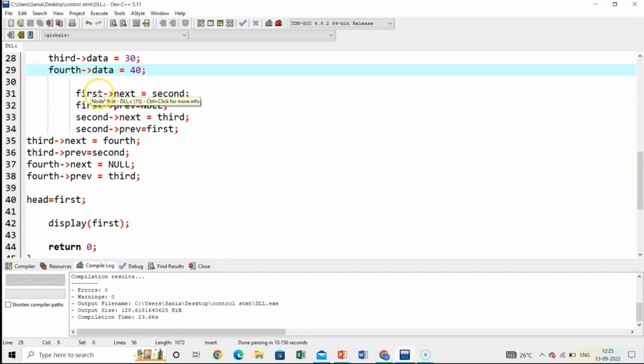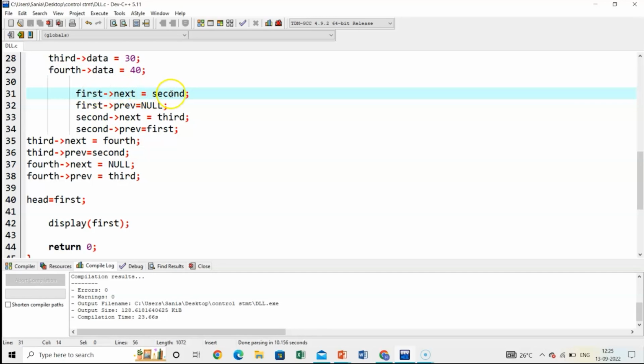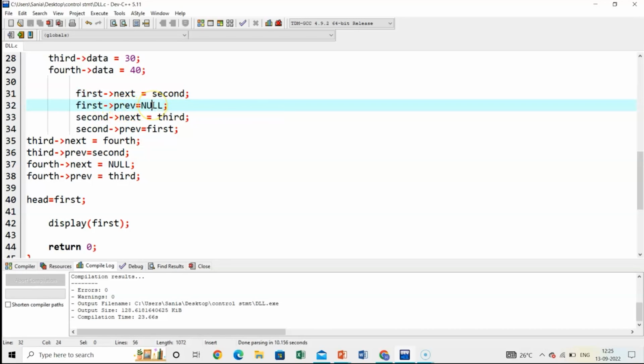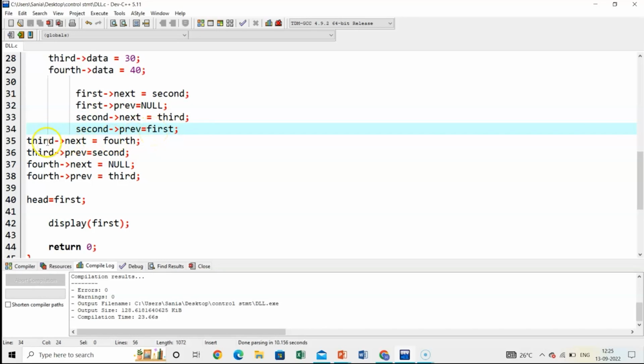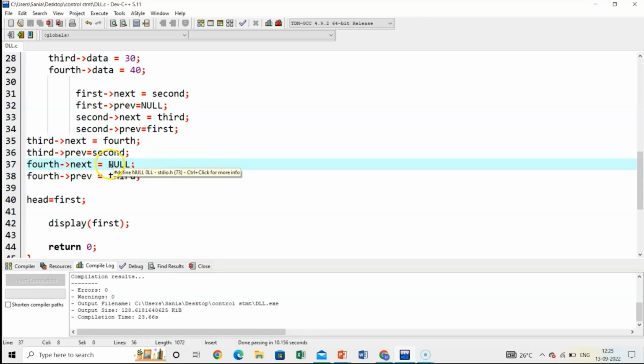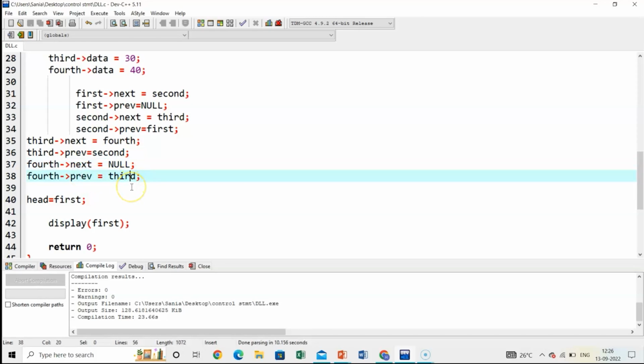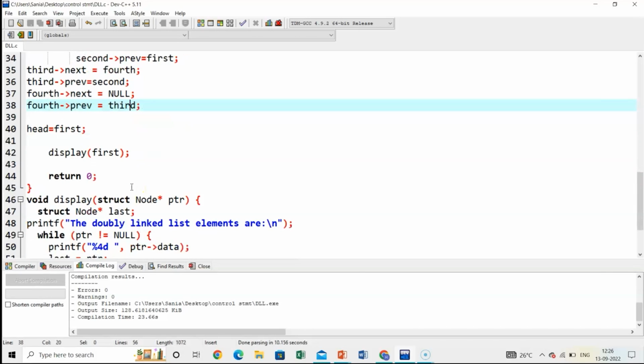For that, the first node's next part is assigned to the second. That means it holds the address of the second element. And its previous is assigned to null because there is no node before it. The second node's next part is assigned to third, and its previous is assigned to first. Similarly, the third next is assigned to fourth, and its previous is assigned to the second node. And the last node, that is the fourth node's next, is null because there is no node after it, and its previous is assigned to third. That means it holds the address of the third element.